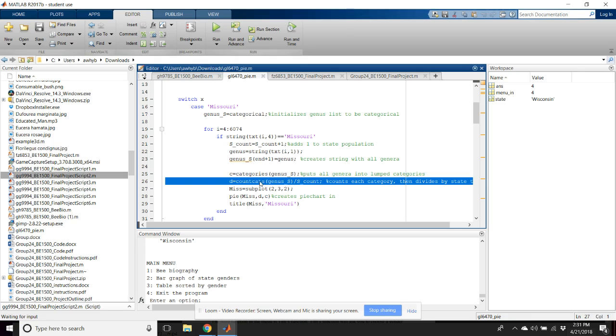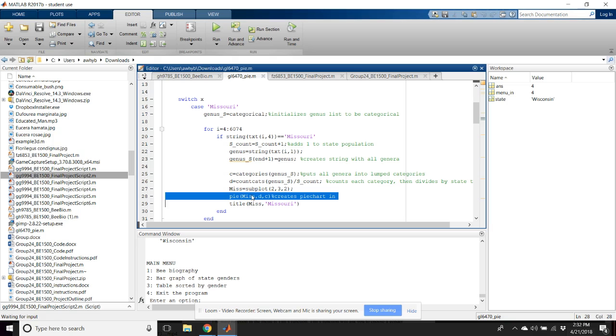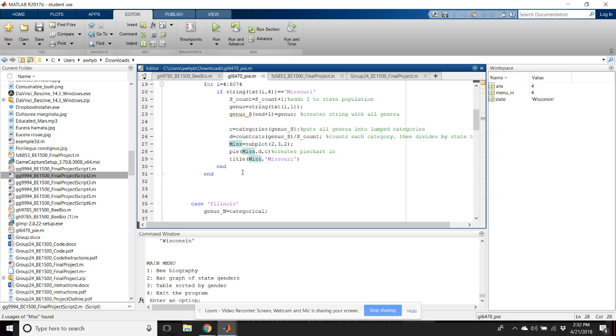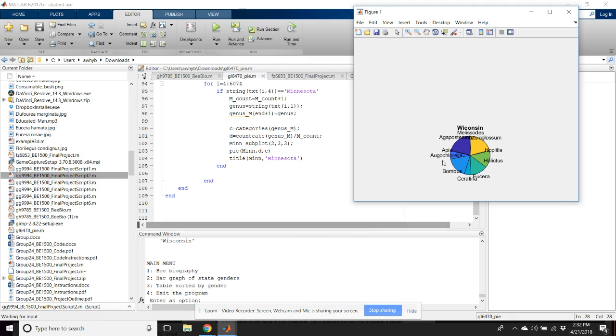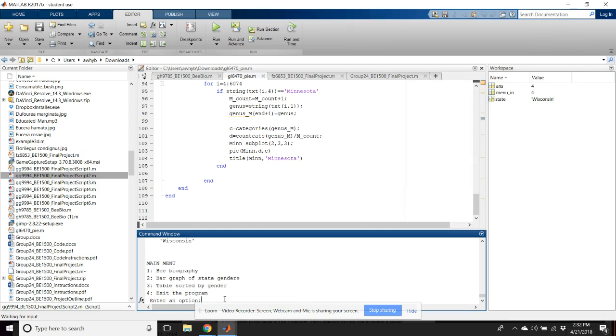Now this line counts those categories and then divides each category by the state count. What that does is creates a little vector D that is a percentage. Each value in the vector is a percentage of that genus relative to the state. So it represents one slice of each pie. So we generate our pie chart here based off of that. And as we saw, it looks very nice. So we have run through every option. Option 4, exit the program. Have a beautiful day.